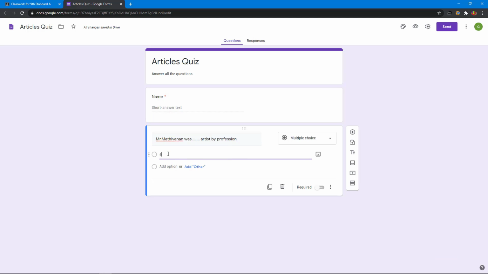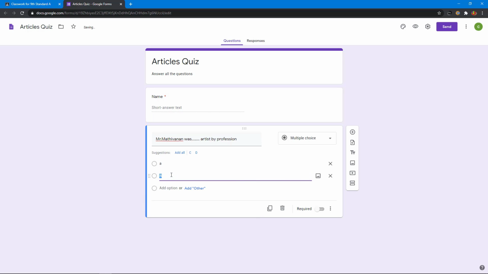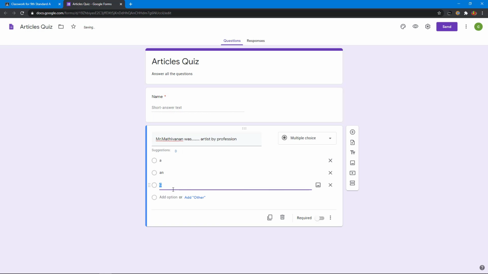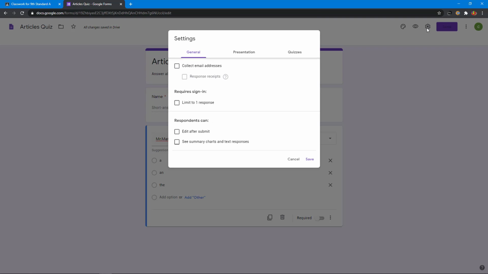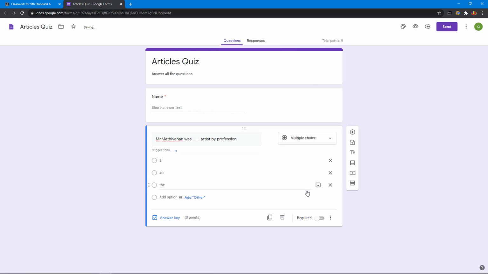I type A and I click on the add option button. I type the next option and again click on add option. I type D and I go to the settings. In the quiz tab, I turn on make this a quiz and click save. Here you can see the answer key option.